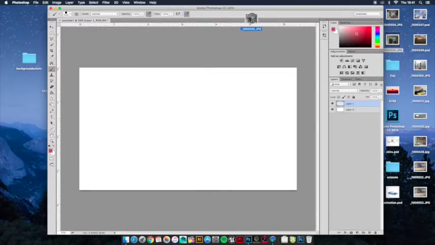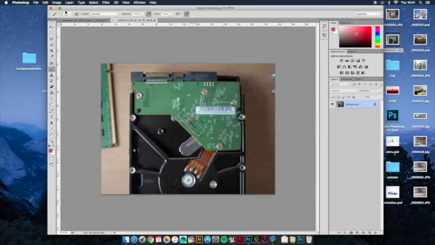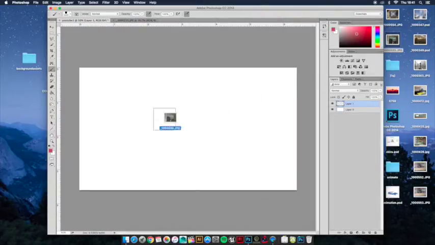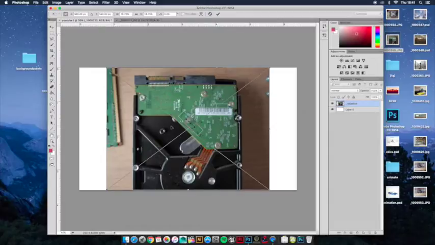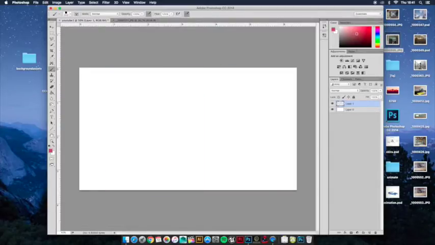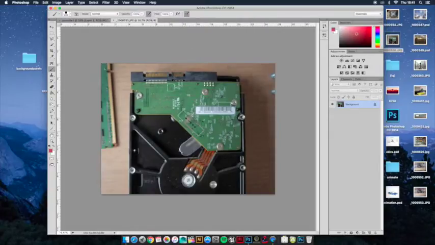I drag and drop it, not here, but to the top. The reason I drag it to the top instead of just dragging it down is because if I drag it down, I'll show you now, it will do that and it will create borders, and you don't want that. What you want is it on its original size. You want to cut out what you want and then put it into the document. So this is a picture of a very, very old hard drive, I think.